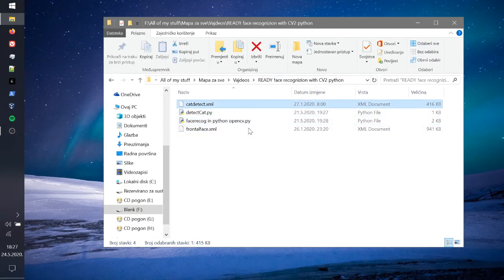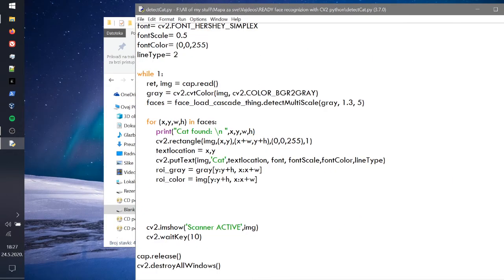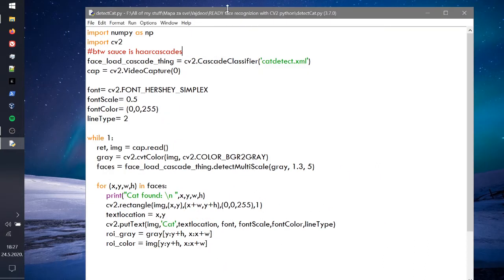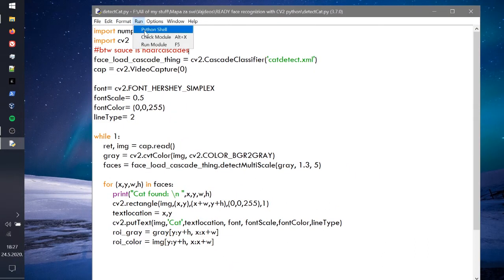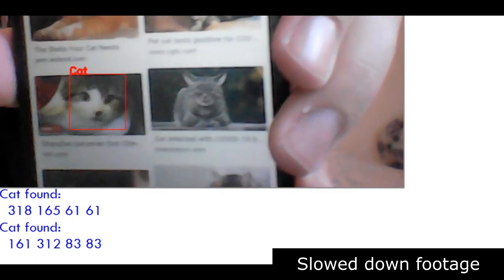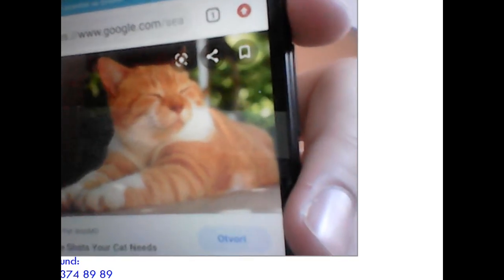And we also downloaded the XML file from the page. Now we can actually load up this one, and it's basically the same thing, and it's going to say cat found instead, and it's going to use the cat detect XML. It's going to be the same thing, but it's going to detect cat this time. So let's run this. All right, let's take a look. So if you take a look right here, we can actually detect cats, even though we do have it on our phone. So let's enter one of these cats and see if it detects it without the eyes.